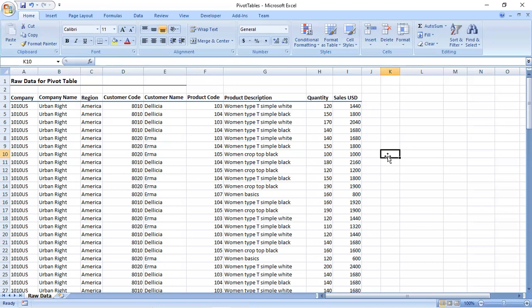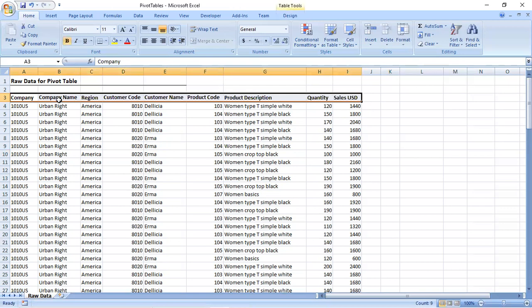The second thing is it must have only a single row heading. Here in this data set, we can see that this particular cell selection is the header of the table. As you can see, company, company name, region, and so on. These denote the column headers together, making up the entire single row heading for the given data set.